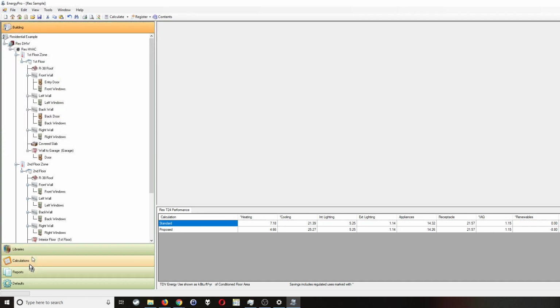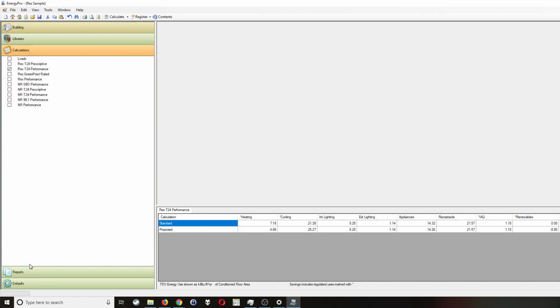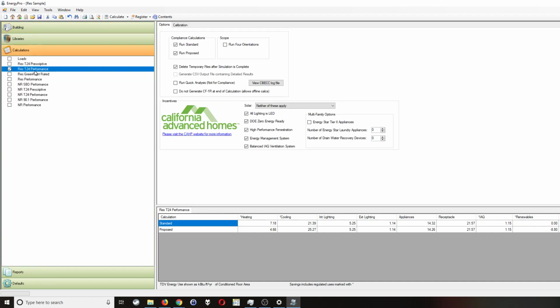And the reason I wanted to show you the first step here in EnergyPro is how to tell EnergyPro to not delete the temporary files that are produced during the simulation. You can do that by first clicking on the calculation button here and then going down to Res Title 24 Performance. And there's this box here, delete temporary files after simulation is complete. And we want to uncheck that box.